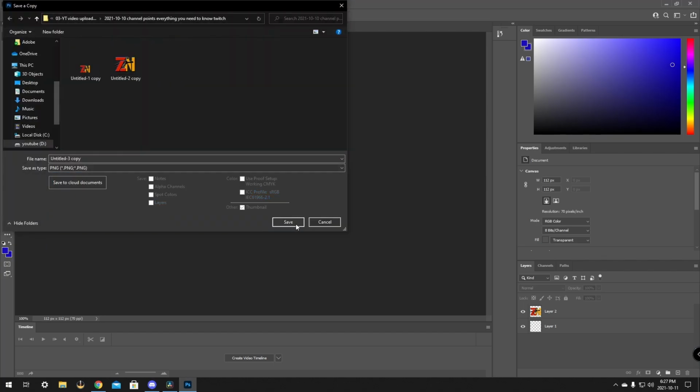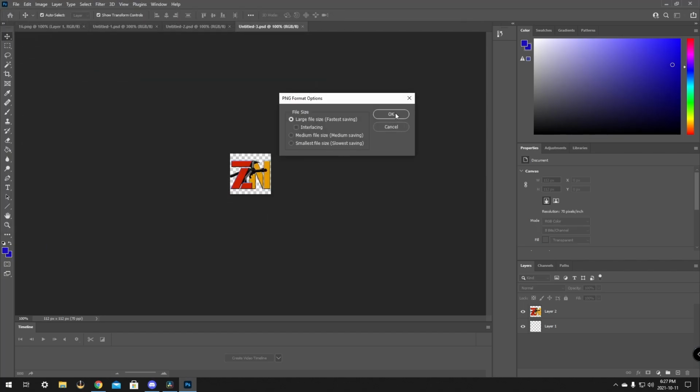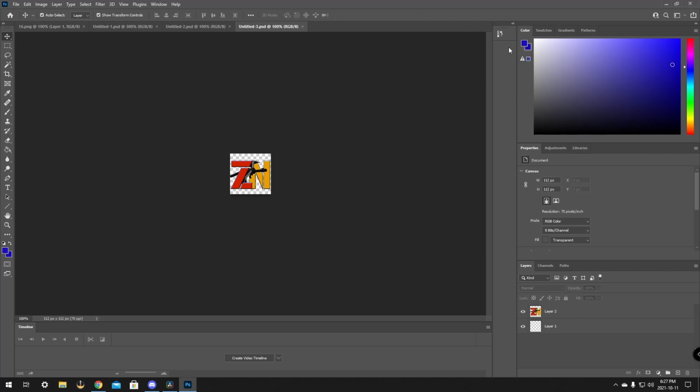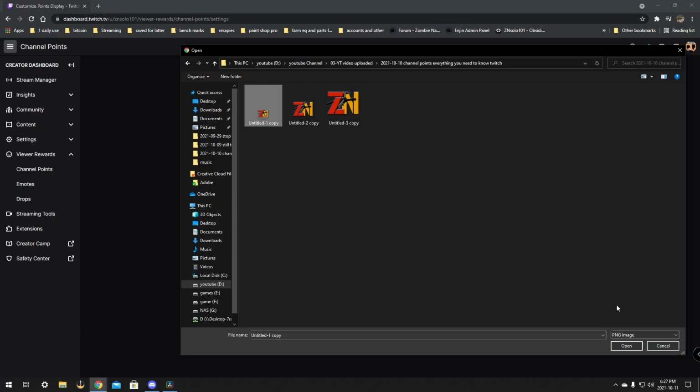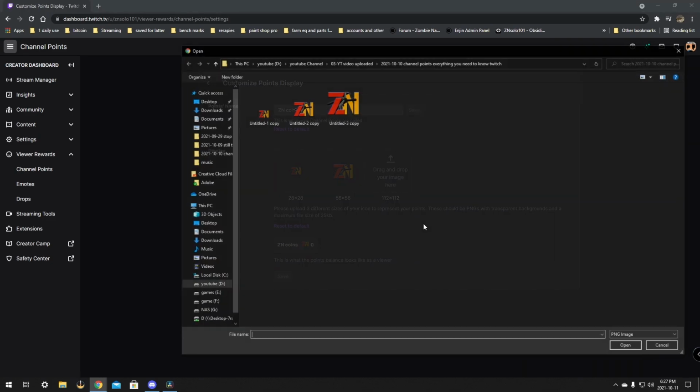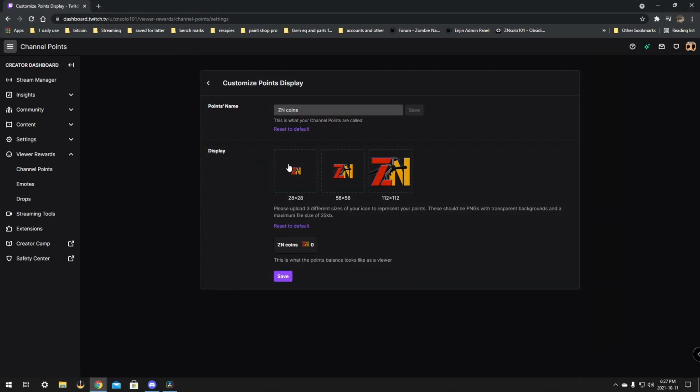Save it as a PNG. Click save. Click OK. Once you have them made, they'll show up like this. You just need to click the ones in each spot. That's as simple as it is, and click save. This will give you your preview like that.